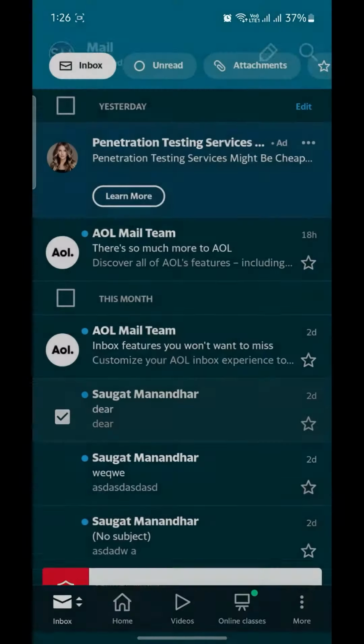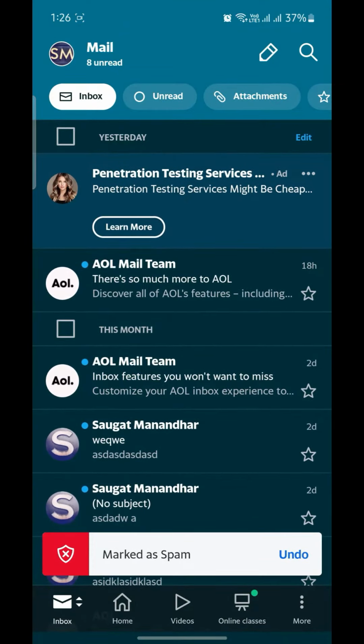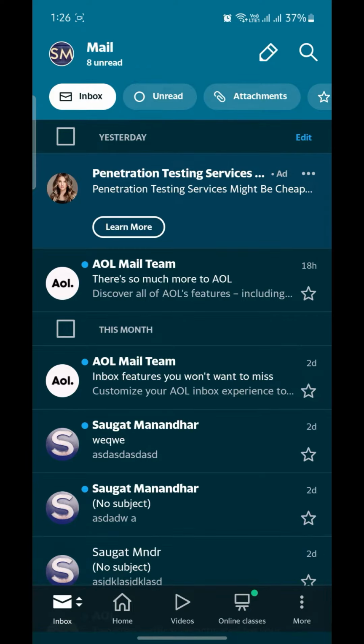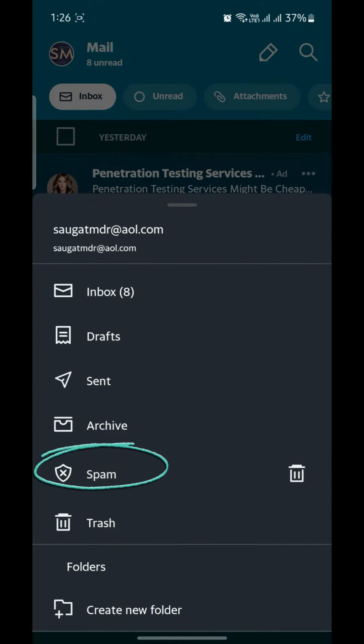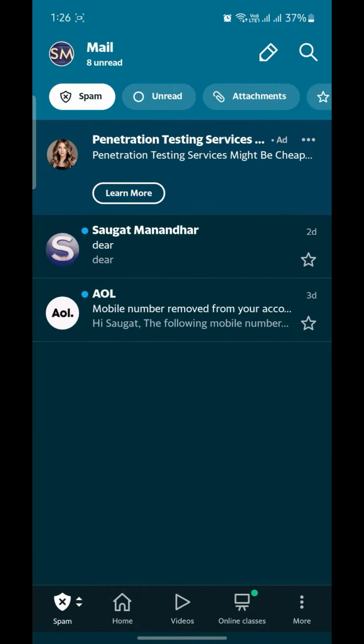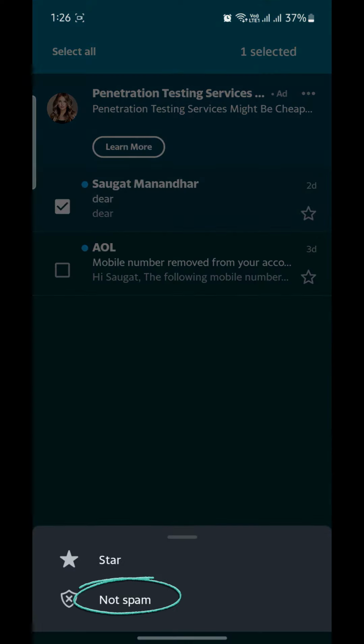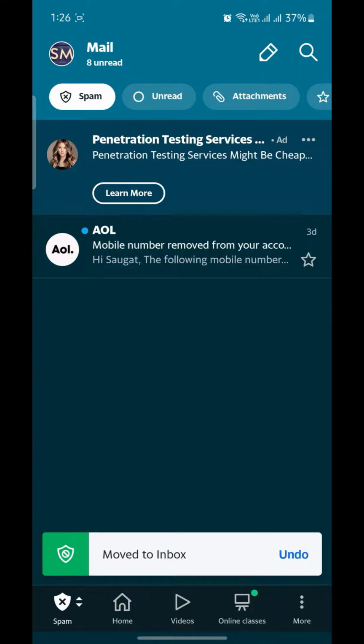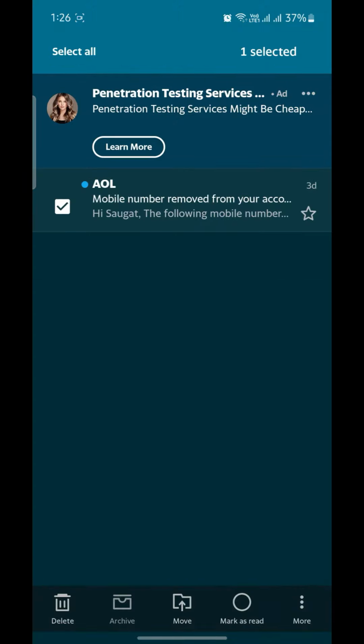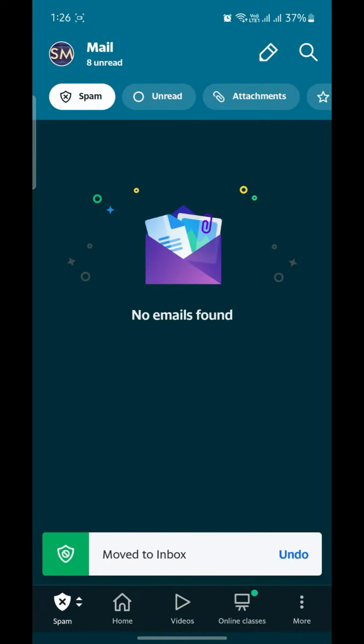Now, to undo it, you can go ahead and press on the Inbox button once again. After you press on the Inbox button, you can see that there will be a section of Spam. Go to the Spam and then press on the person or the mail. Go to More and press on Not Spam. This way, the mail from the user will be unblocked again.